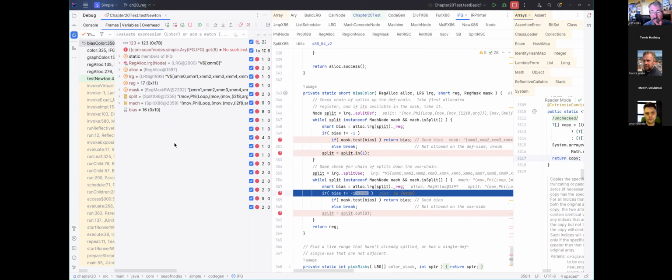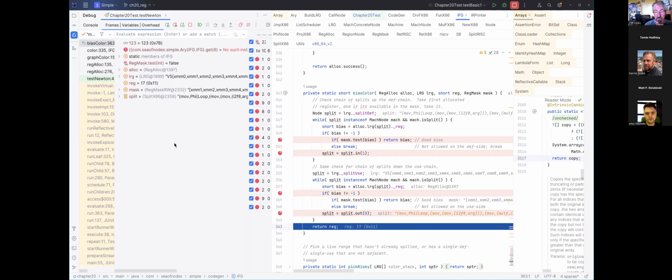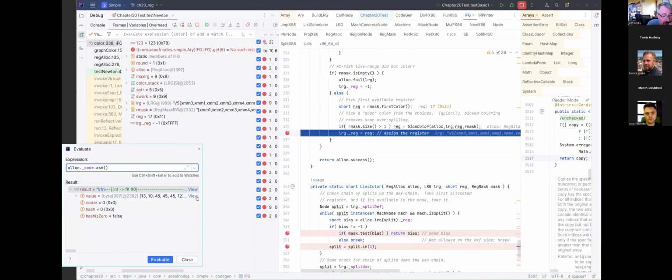Get a bias. Okay, so I have a split use. That live range for the split wants live range XMM0. Is that available to me? Do I have XMM0? I do not, so I'm out of here. It didn't work. I go back to 17 as my first choice. So I picked first choice for this guy as well. It's actually not a bad choice.